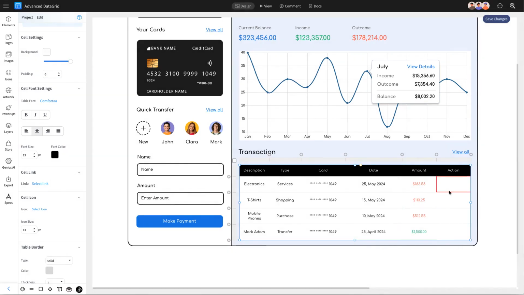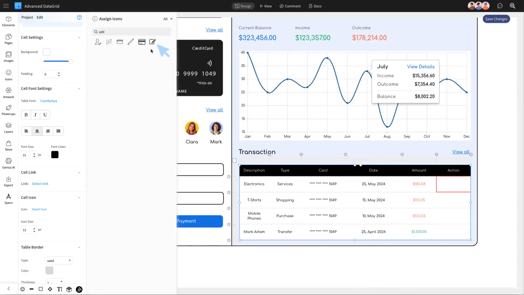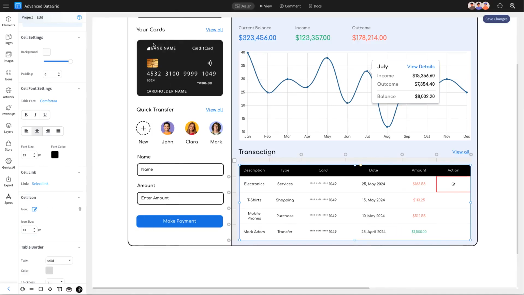With MockFlow, you have access to a library of ready-to-use icons that can be effortlessly integrated into your data grid cells. Just search for your desired icon in the search bar and click on it to bring it onto your grid. You can resize these icons to fit your design aesthetic, ensuring they visually enhance your data grid presentation.